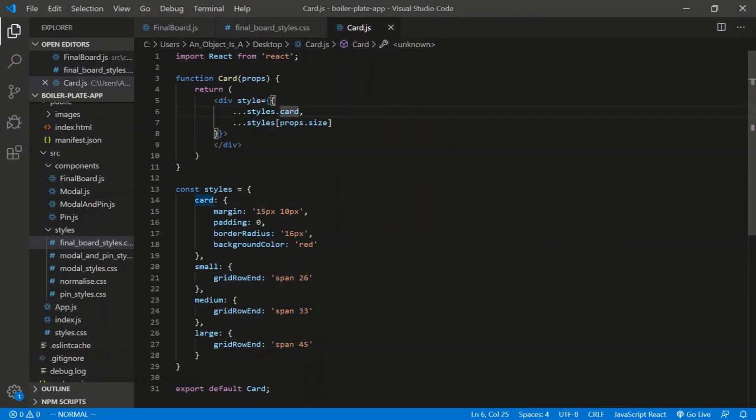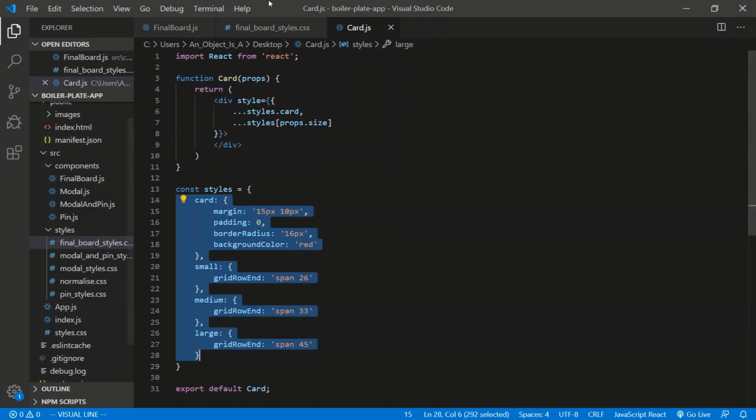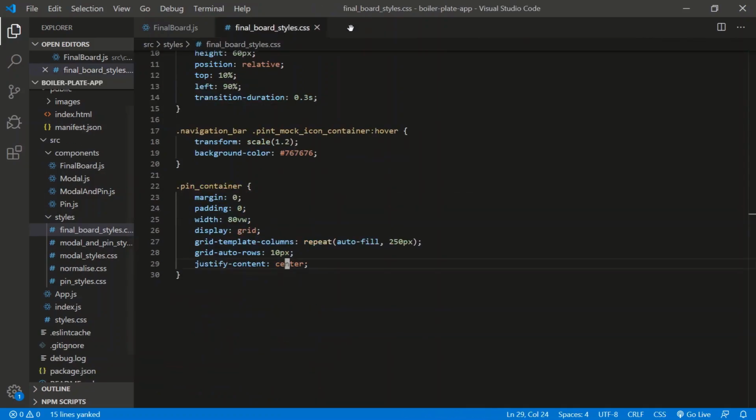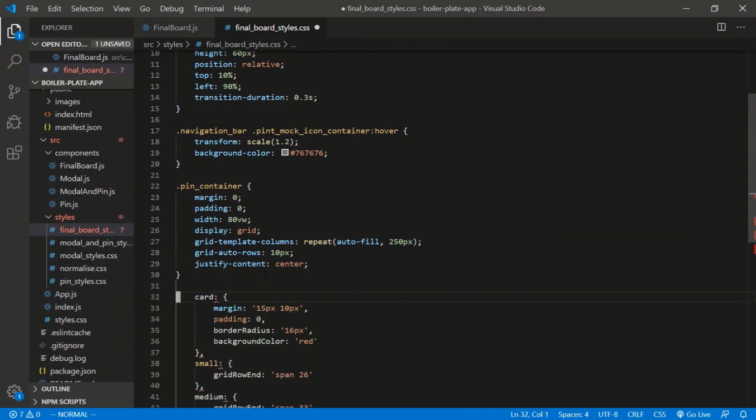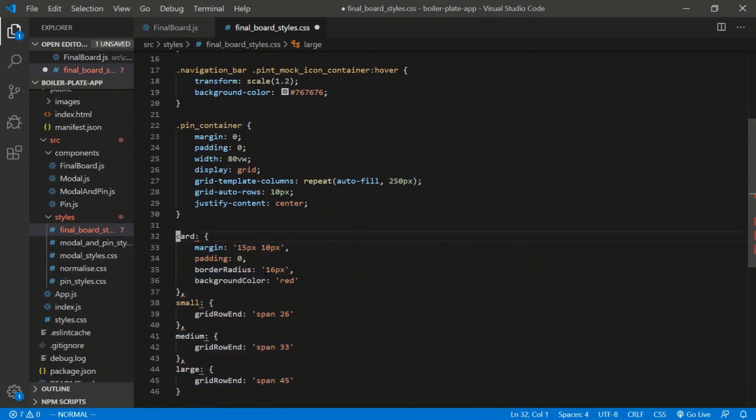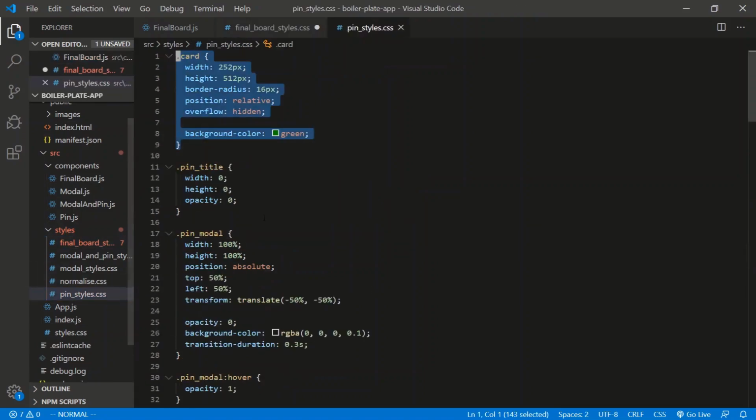So it just takes the card and the card, whether it's small, medium, or large. We're going to modify this just a bit. So let's copy these styles. Copy that. Just yank that, close this. Do a paste. And let's do this. All right, so the card is .card. And this card's going to override the card in the pin style. So we can comment this guy out.